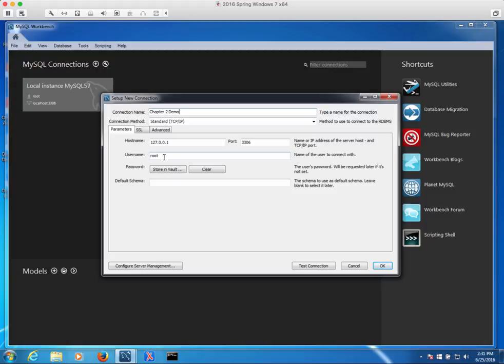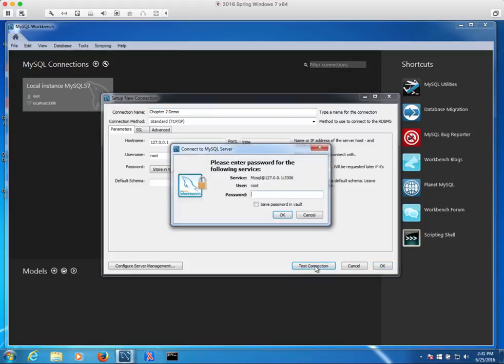Okay, so as soon as we take some action, it's going to ask us for a password. So the action I typically take is I click the button for test connection, and it says, oh, what's your password? Now, when you installed Community Server, hopefully you used a simple password.